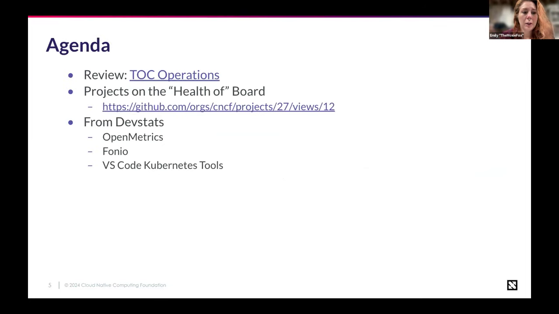Let's start with our agenda. We're going to talk about the TOC operations folder PR. We're also going to talk about the health of several projects and some dev stats information around several of the projects. Okay, so let's start with the TOC operations.